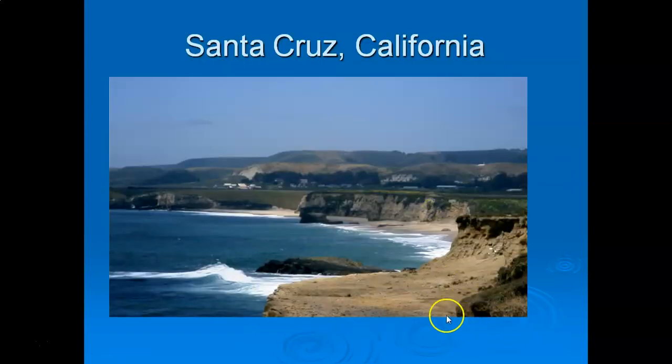And I've got one final example. Santa Cruz, just south of San Francisco. In this case, we just have one main marine terrace here, and this is the flat surface right here. So you can have just one main marine terrace, and this is where Coastal Highway 1 is, or a whole series of them.